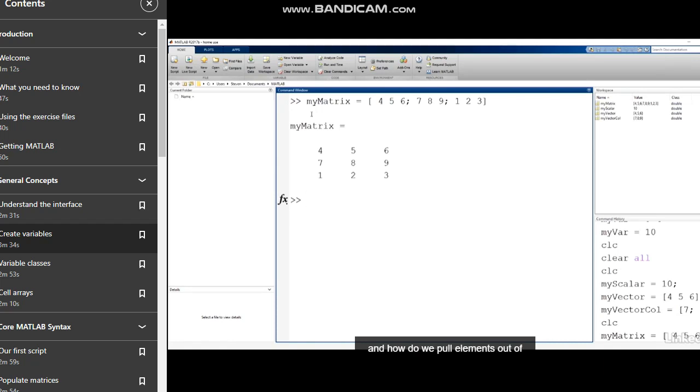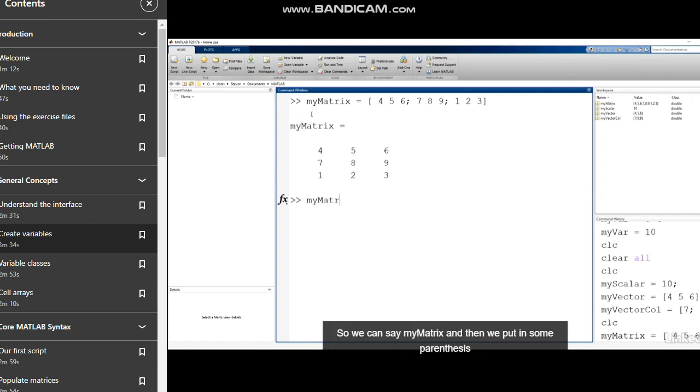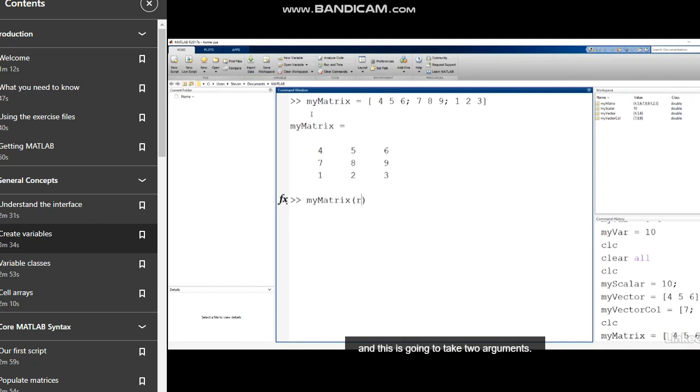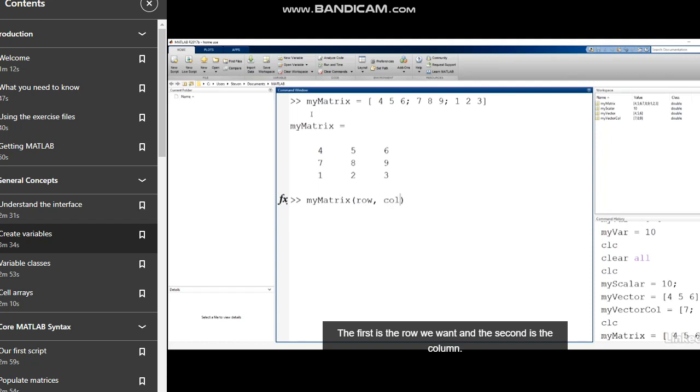And how do we pull elements out of these matrices or vectors? That's pretty easy as well. We just index them. So we can say my matrix, and then we put in some parentheses. And this is going to take two arguments. The first is the row we want, and the second is the column.